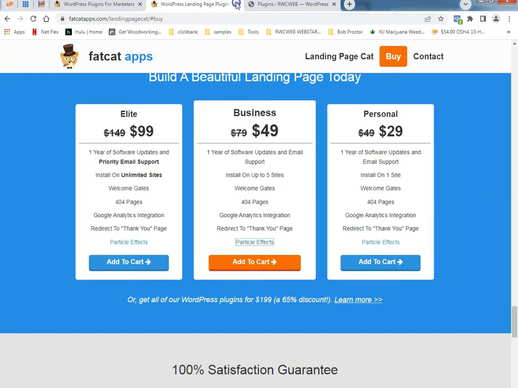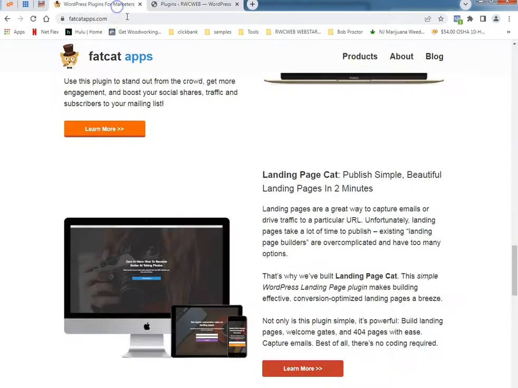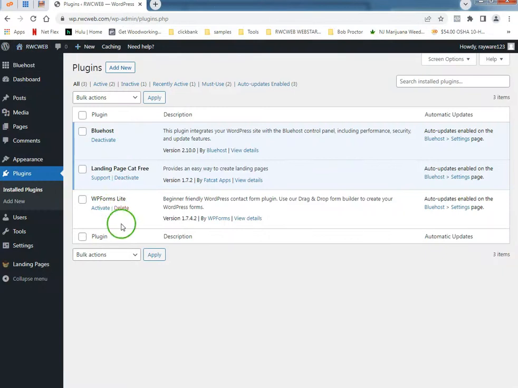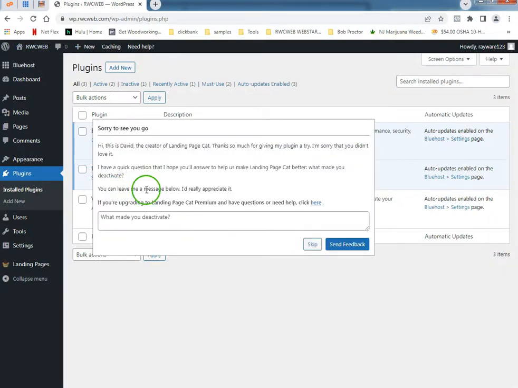So now what they're telling me to do, let me get rid of some of these other windows I got open. What they told me to do is to deactivate it.